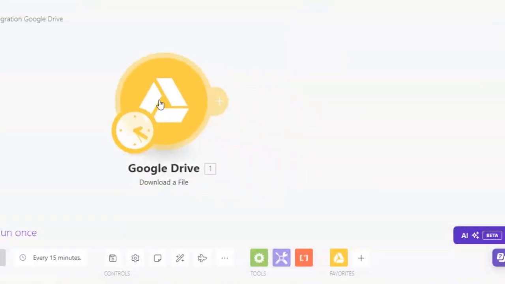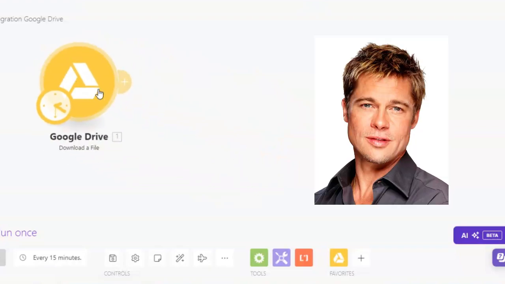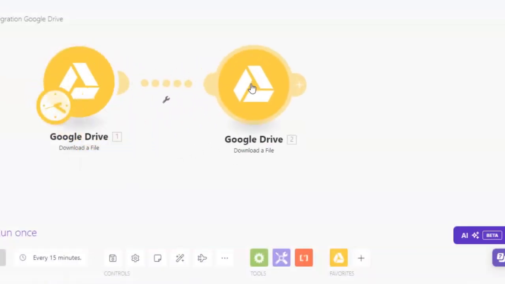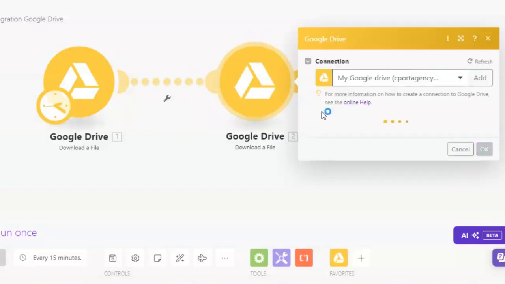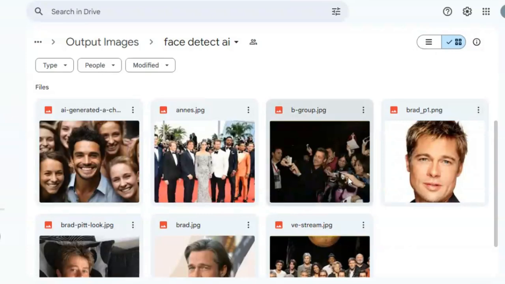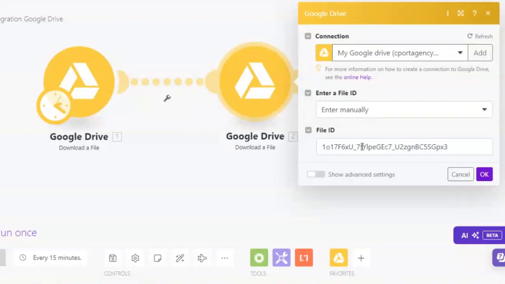So this is basically going to pull this image to make, and then you can clone it, get another one, click on it, and now we are going to put what is the image that you are going to compare it with. So let's say it's this image. Again, we are going to copy the ID, come back, put it here. So that's done.